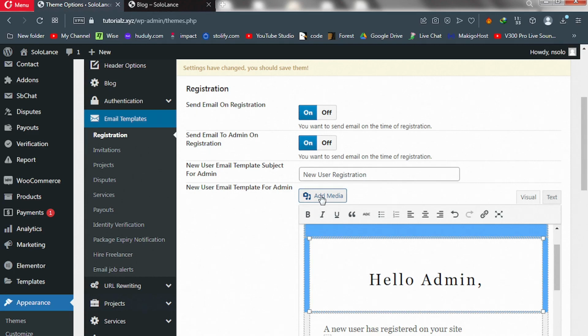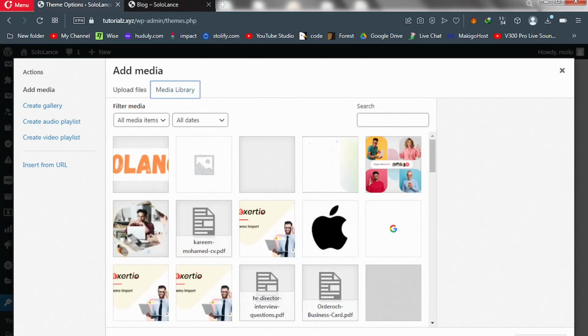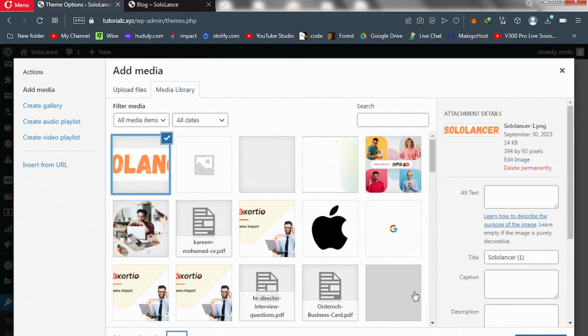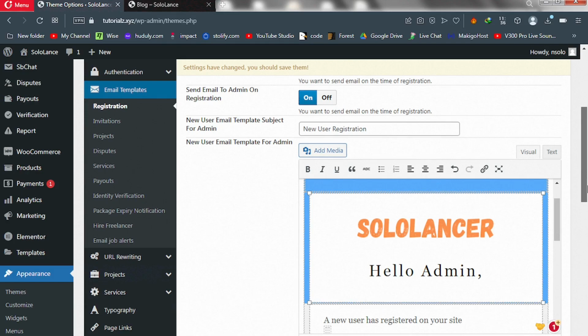Click on add media, and then we're going to select our logo. Once the page is fully loaded, just select your logo, and that's if you have already uploaded your logo. If not, then just click on upload file, and then you'll be able to upload your own logo from your PC. Because in my case, my logo is already on the server, so I'm just going to click on it once, and then here there's a button you can click to insert it. Just click on insert, and now our logo is inserted into your email template, and that is it, guys.